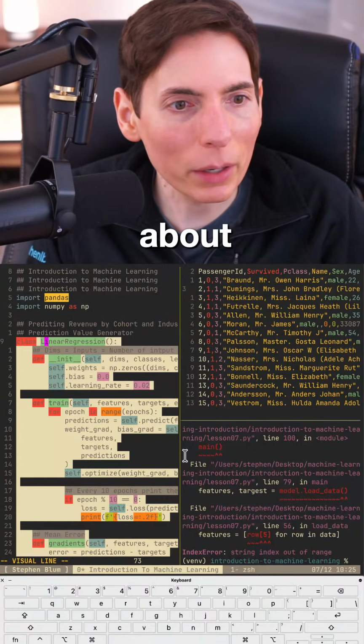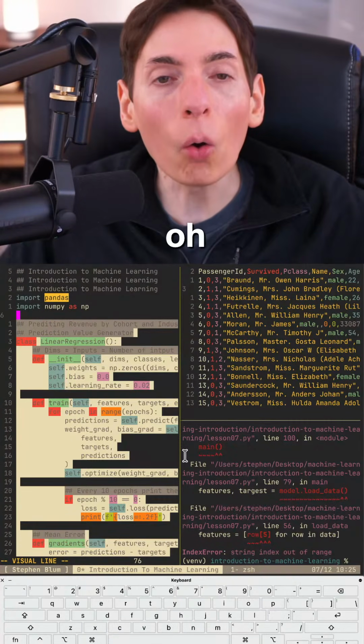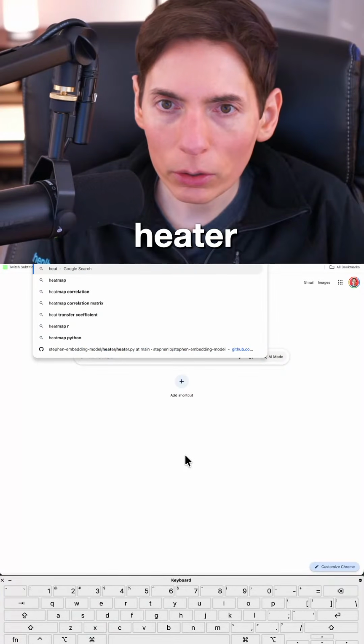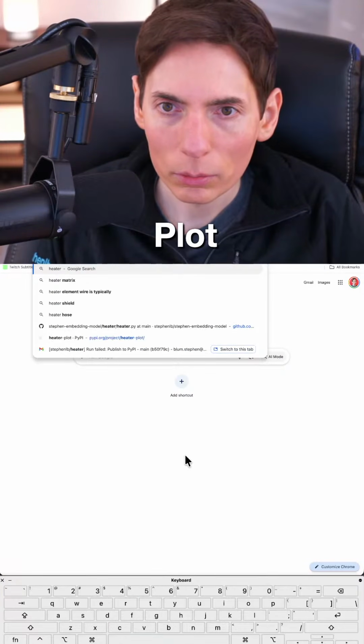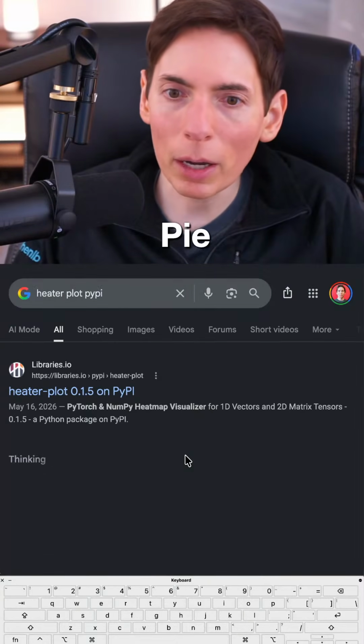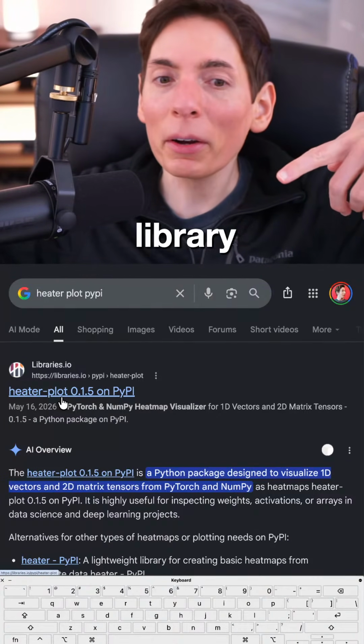Oh, right, that heat map research. Yes, we did that. It's called heater plot on PyPI, right? Heater plot PyPI, right here. There it is. We built this library on stream, you guys.